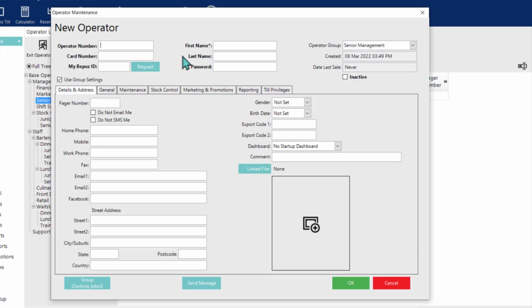And just like that, we've got our new completely blank operator maintenance form. Now I know this looks just like the operator group form because it is. And that's how we can use the group settings option here. In fact, this option is on by default when we add a new operator to a group without copying an existing one, and it is a great bit of time saving that's built right in for us.